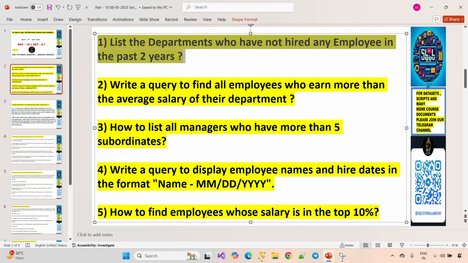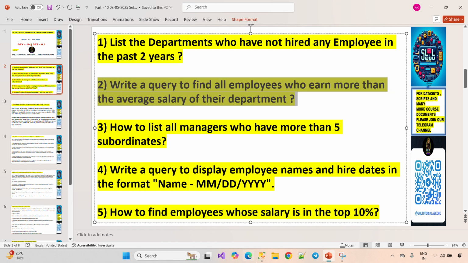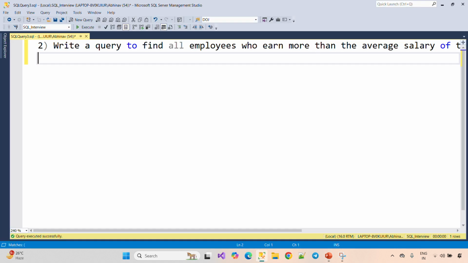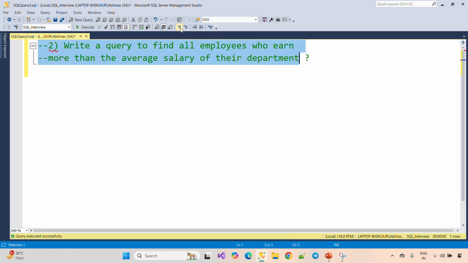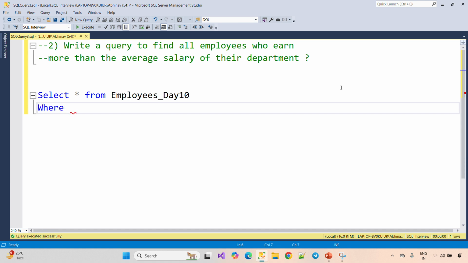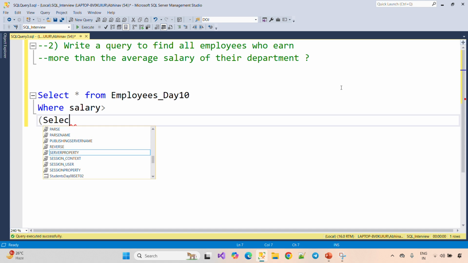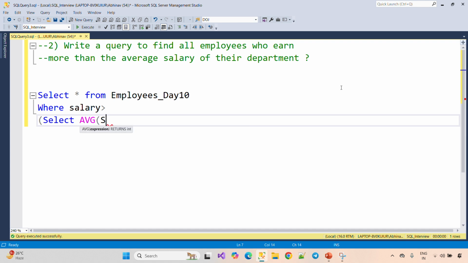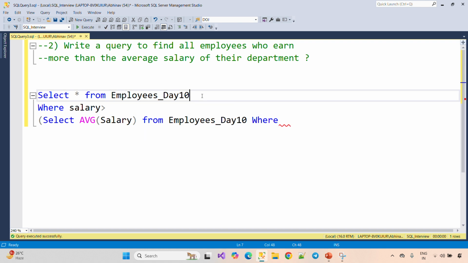Now the second question: write a query to find all employees who earn more than the average salary of their department. This is a very good question. Basically, we need to find those employees who earn more than the average salary in their department. The query for this will also contain a subquery. The main query will be: select star from employees date 10 table, where salary should be greater than, then the subquery will come: select average salary, AVG of salary, from the employees date 10 table where... this particular table we will consider as A, and then this subquery table we will consider as another alias. This is a correlated subquery we are writing here.